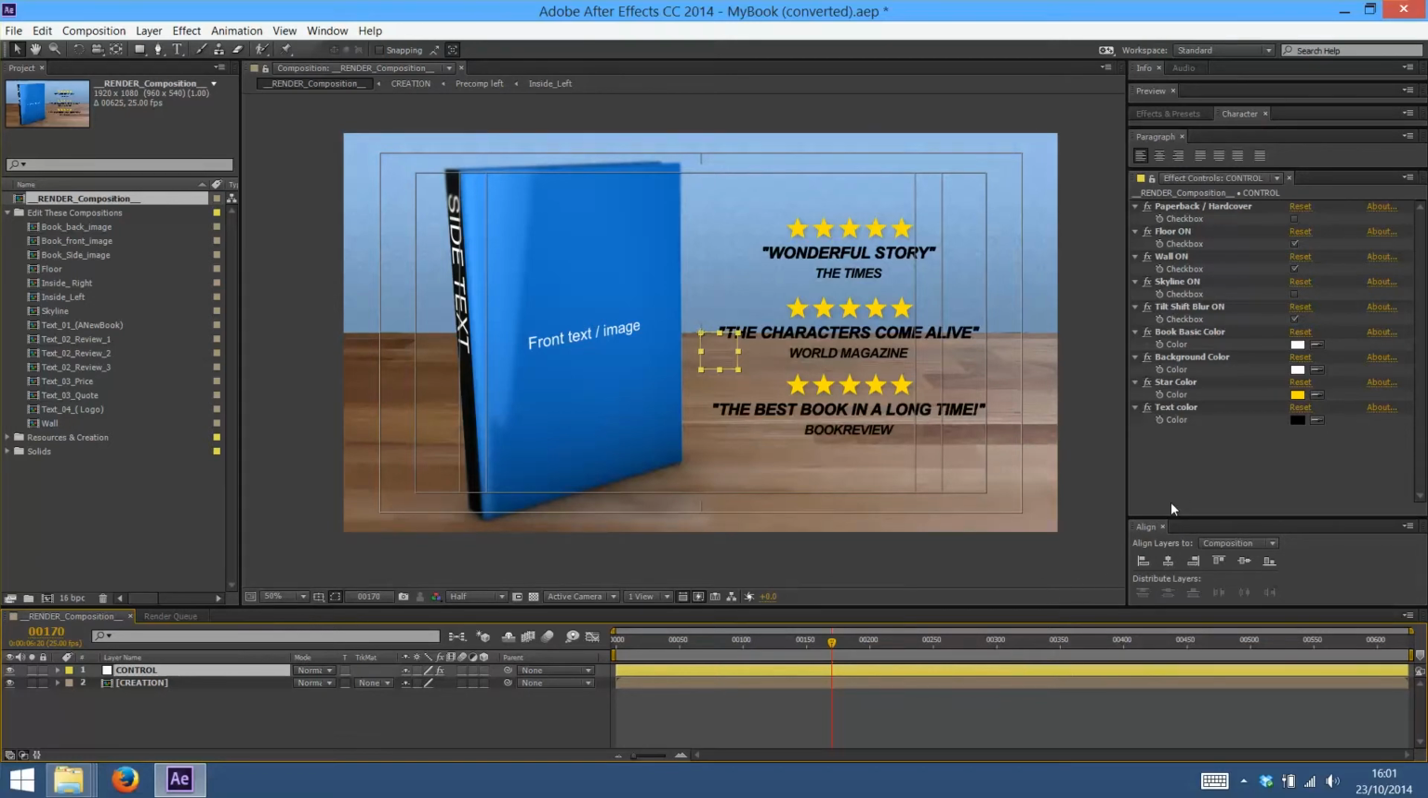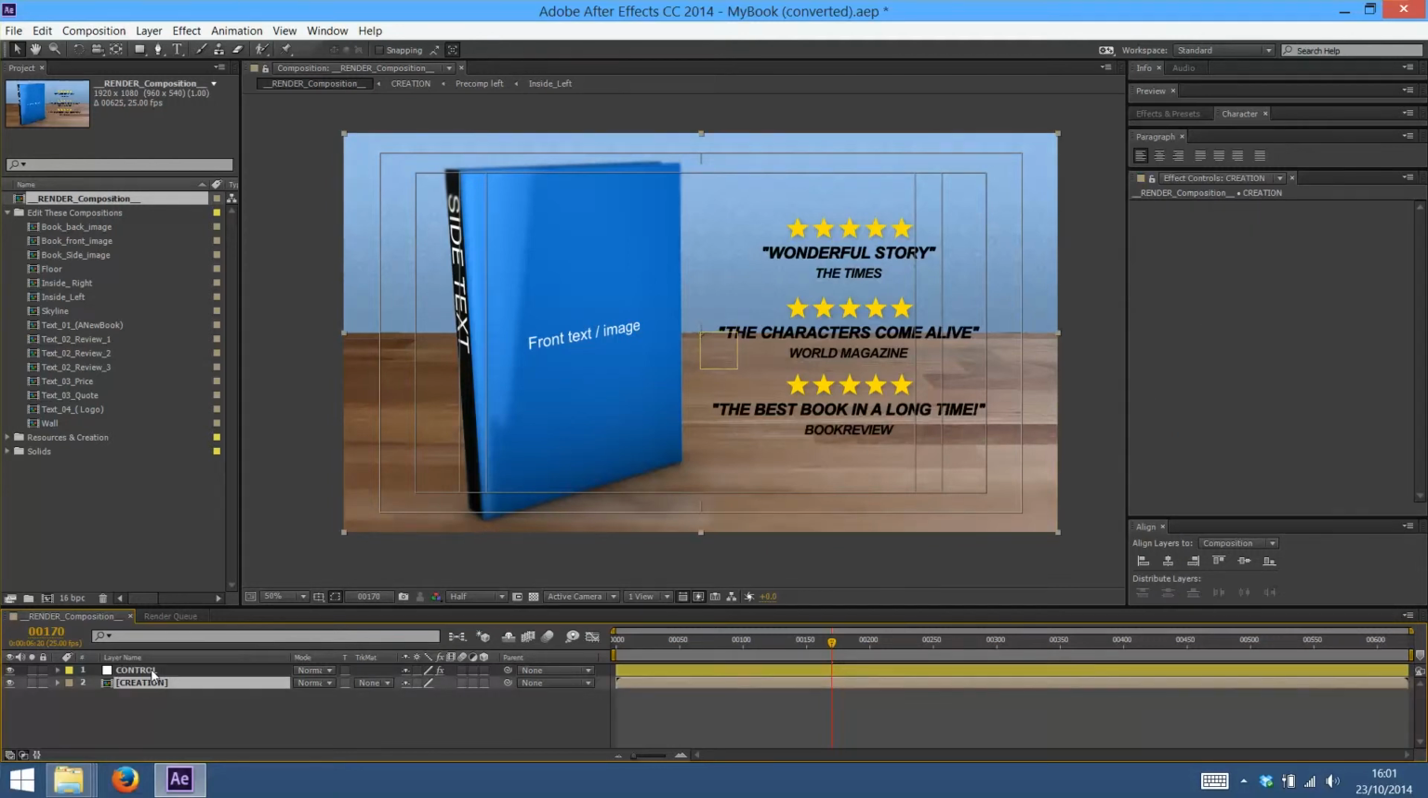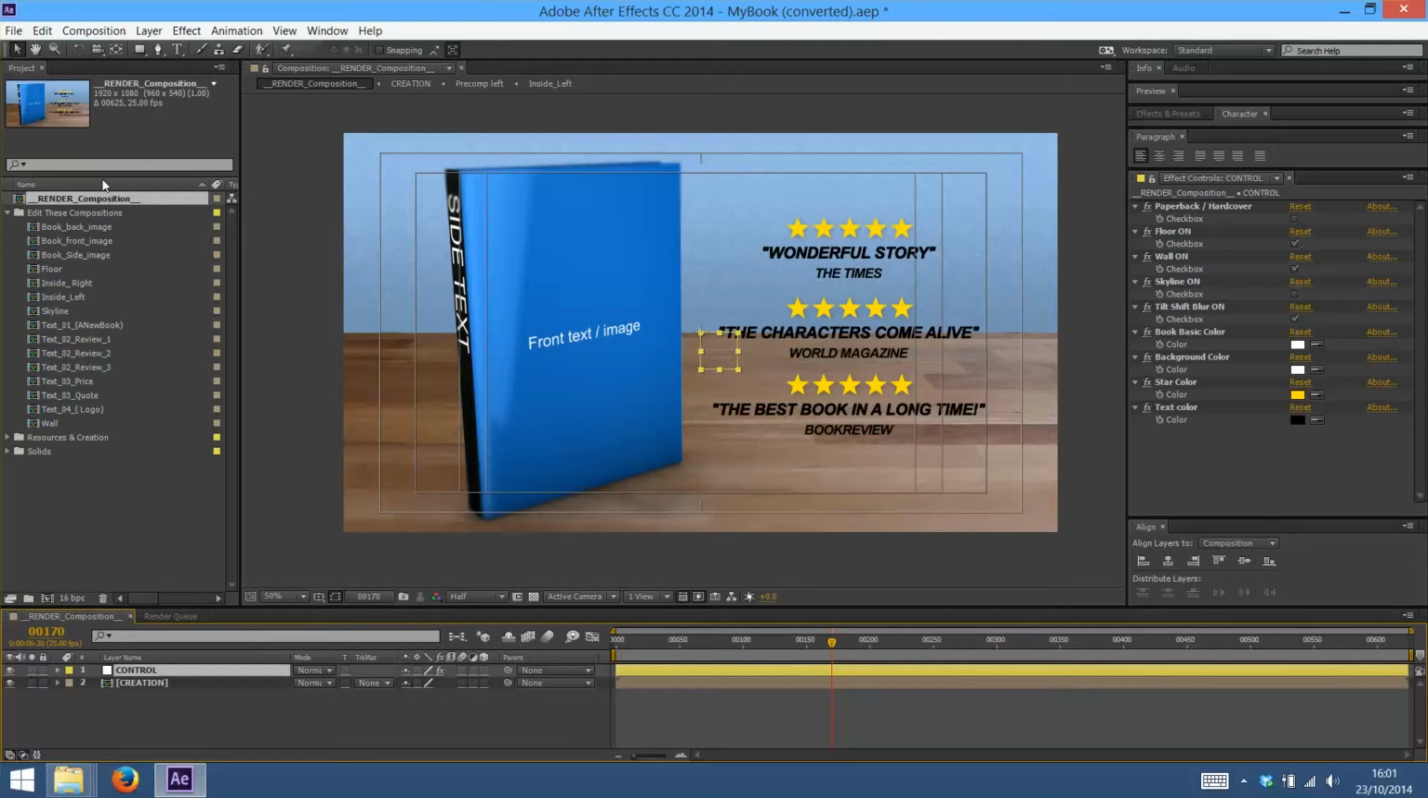Basically, what you've got to do within this file is work through two lists to customize it completely to your will. The first list you can find on the control layer. So you've got the creation and the control layer in the render composition. That's the main composition. And there, if you select this control layer, you'll see in the effect controls a couple of options you have to go through in order to make the look as you want to.